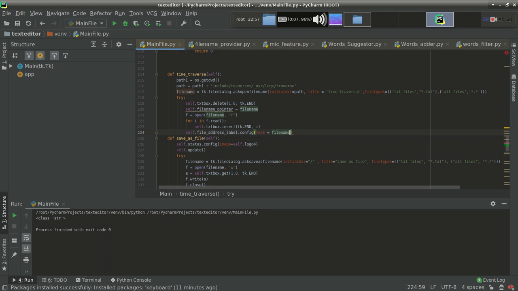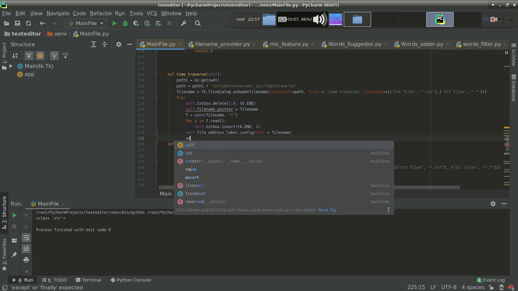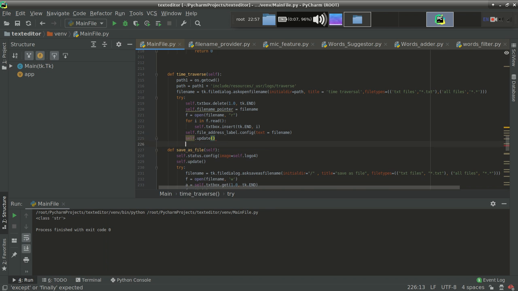So here I am just adding the file name, so it will not show me the address, it will just show me the file, because in the earlier case it was showing me the address along with the file name, but here I will get only the file name, because this time traversal mode is a secrecy, or you can say a privacy of this program. So we will not open the address of that folder to the user. So self dot file address label dot config text equal to file name. So let's update the app, self dot update, fine.